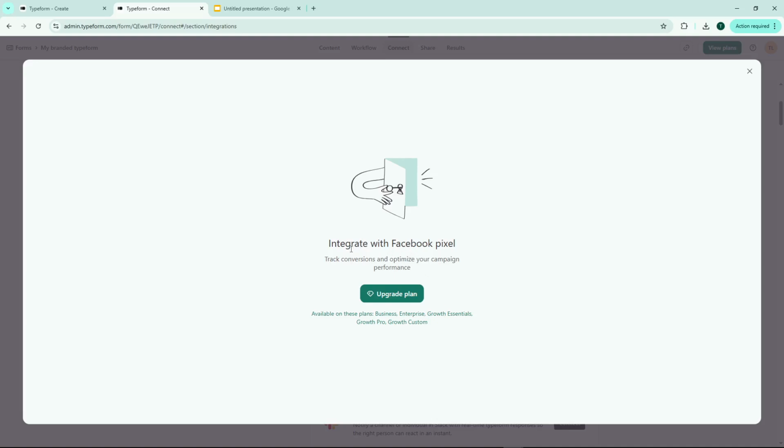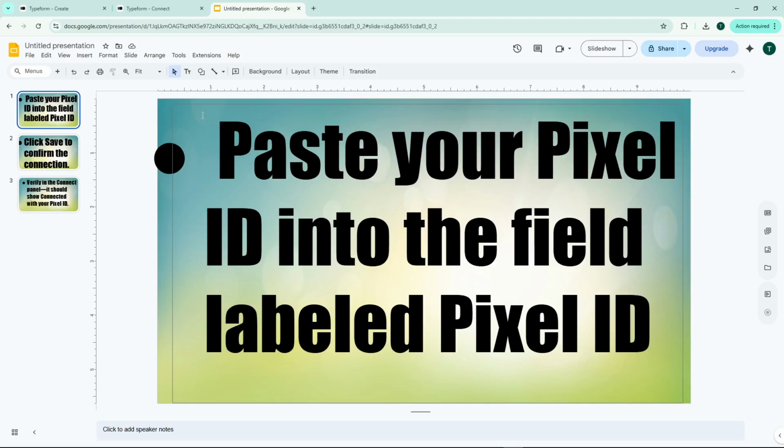conversions. However, before you can proceed, you'll need to upgrade your Typeform plan. The Facebook Pixel integration is only available on paid plans, so if you're currently on a free account, you'll need to select a suitable subscription tier. This upgrade unlocks advanced features that are essential for professional marketing and data tracking.